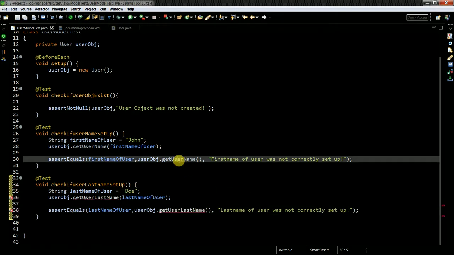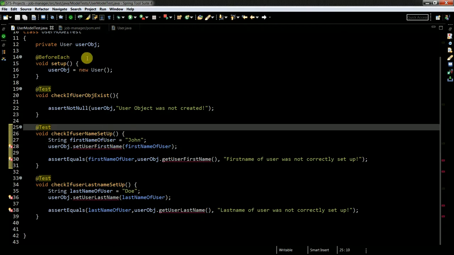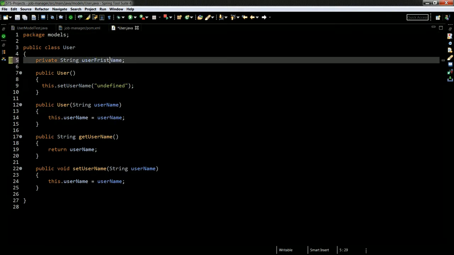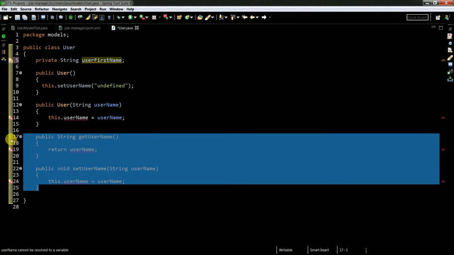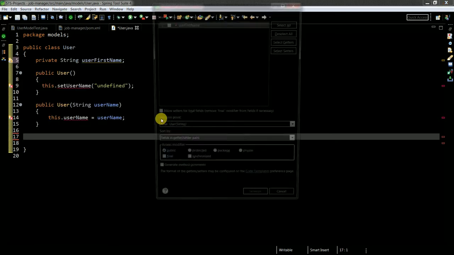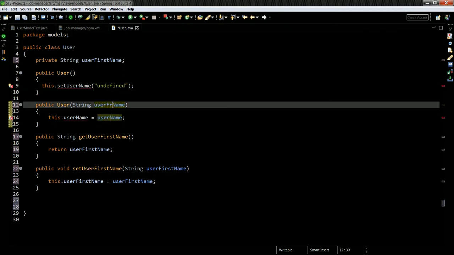Okay, and I need to refactor other stuff. Get user first name. Set user first name. And now I'm breaking my stuff, but this is cool actually, because I hear user first name, and then I just need to kill all of these tests. Refactor source code getters setters. Now it's cool. So user first name.